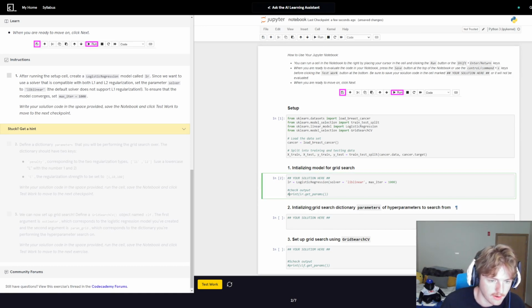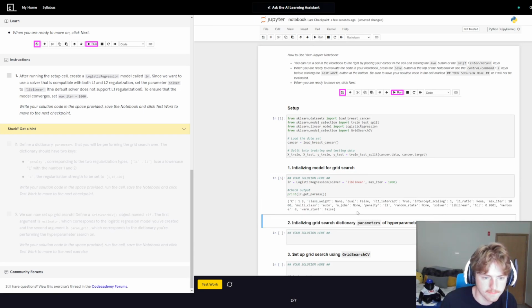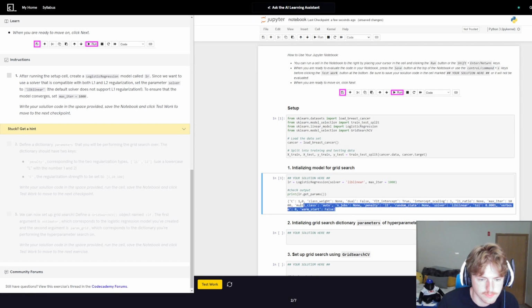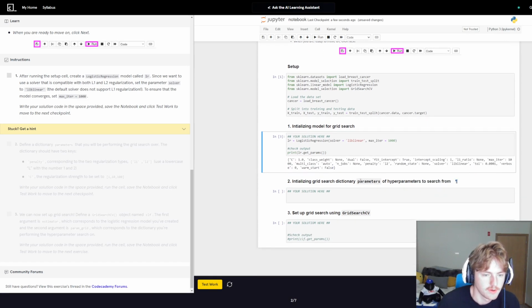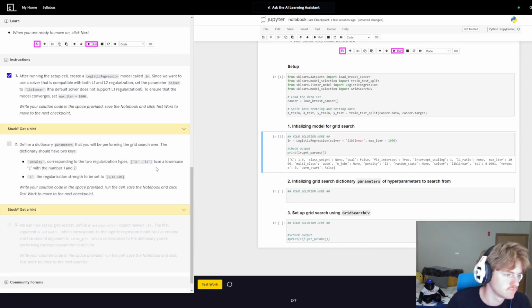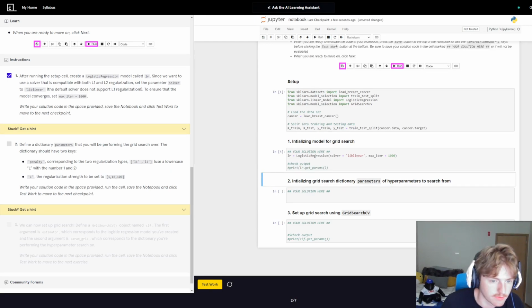We can check our output by printing get parameters, I suppose. So let's do that. And we do. So very nice. Test work. I am going to comment this out just so we don't run everything out there.